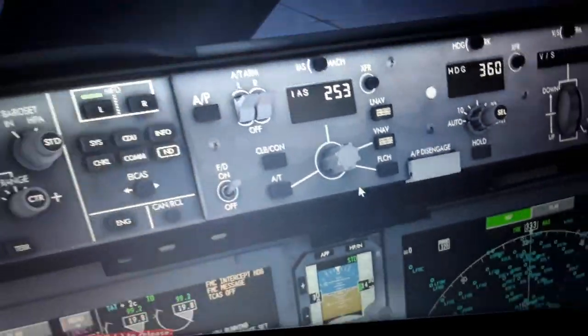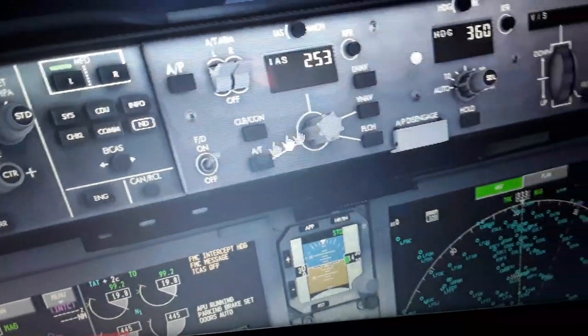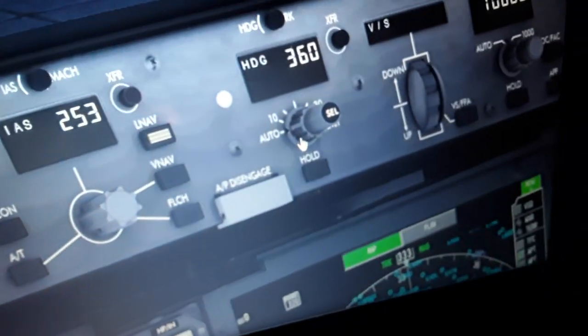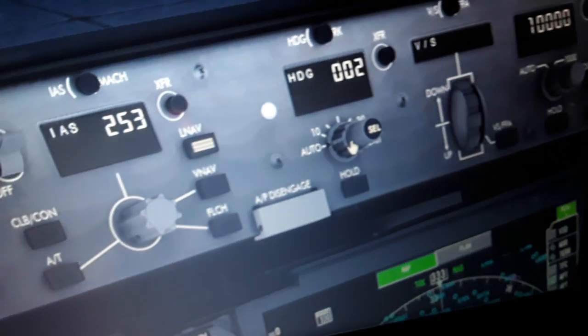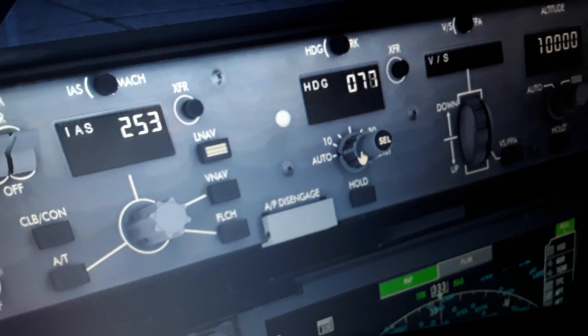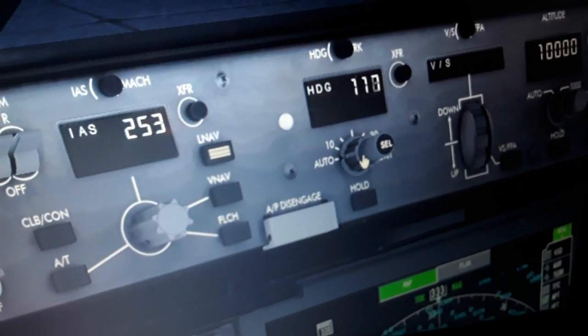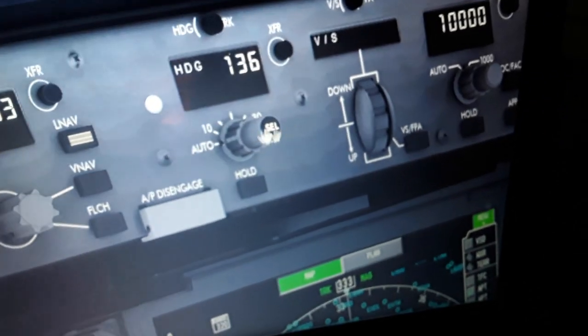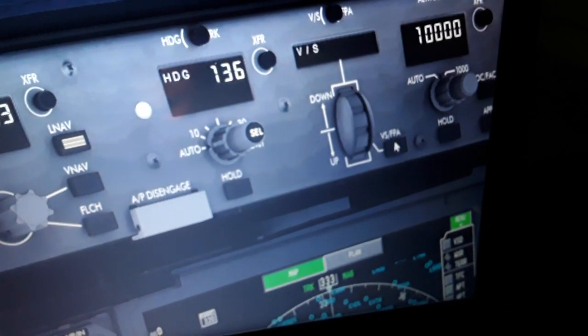We can turn off the flight director. The modes will turn on and off again. Autopilot engages. So bank angle auto. The heading, we're going to set the heading of the runway. We have here for flight 136 degrees over here.